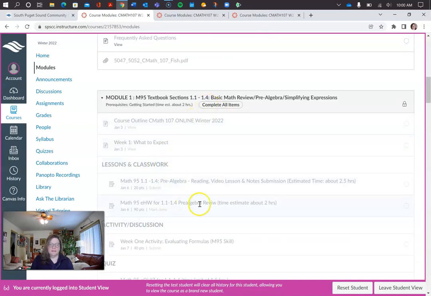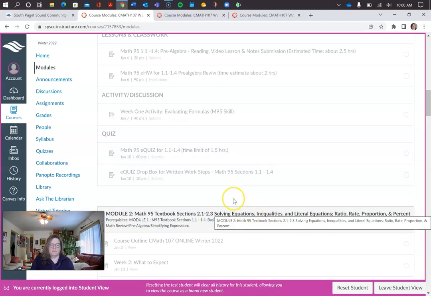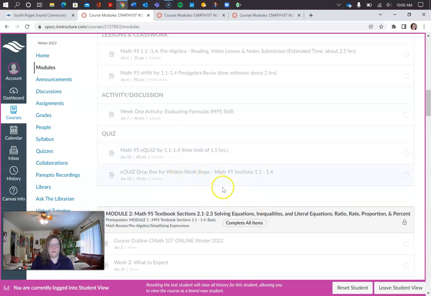There's some kind of lessons and classwork, activity or discussion, and a quiz. For Math 92 and Math 146, the lessons and classwork are actually two separate things. Each thing has electronic homework, so that should be labeled here too, homework. Most of the classes culminate in a quiz for the end of the week, which is due Mondays.